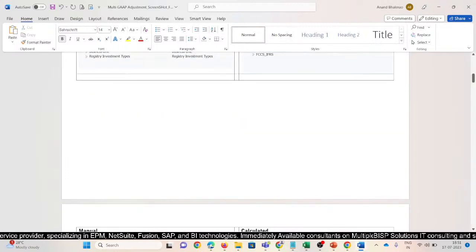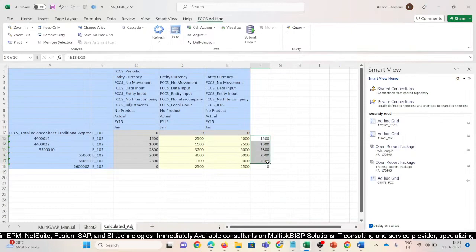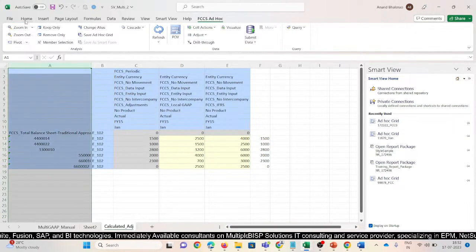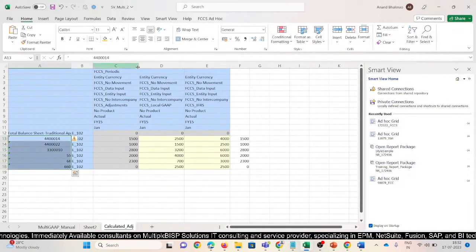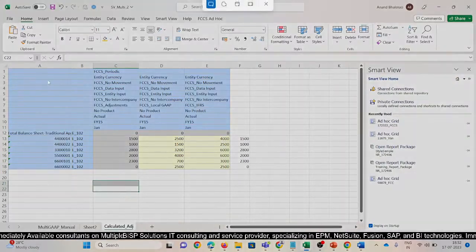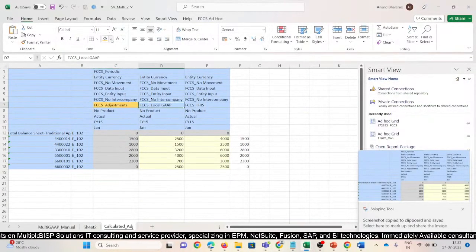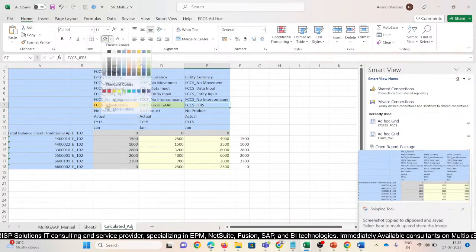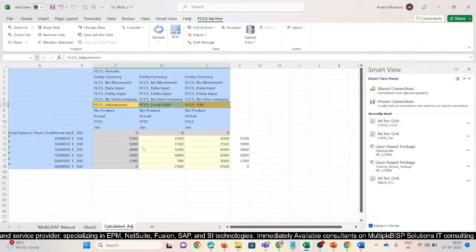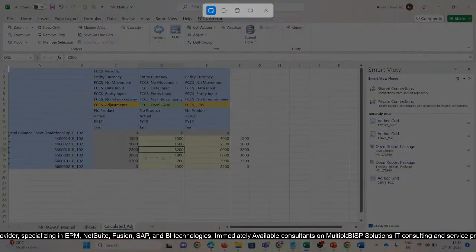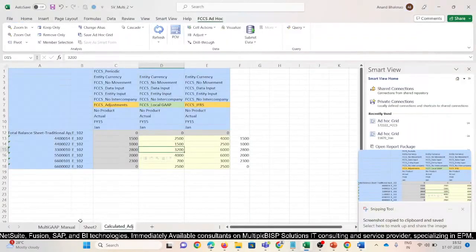For this manual and calculated one, delete this one. So this is the calculated one, the result of the calculated. Let's do some coloring so that we are able to identify it clearly. This for manual also. This is the calculated one, and this is the manual one.